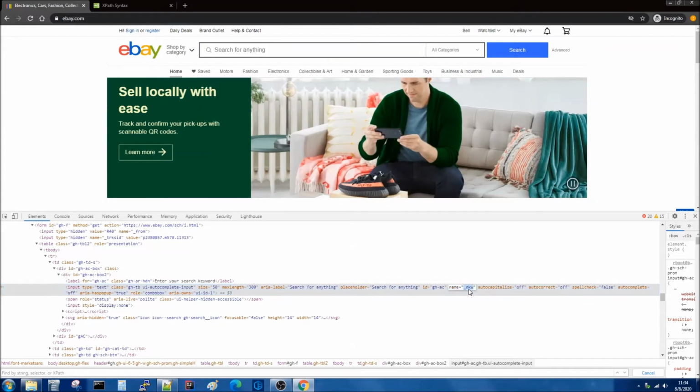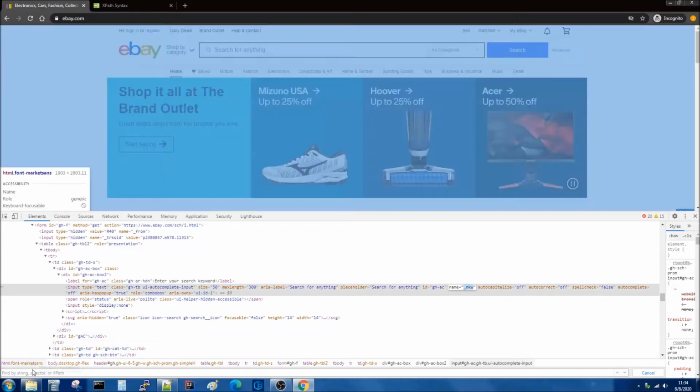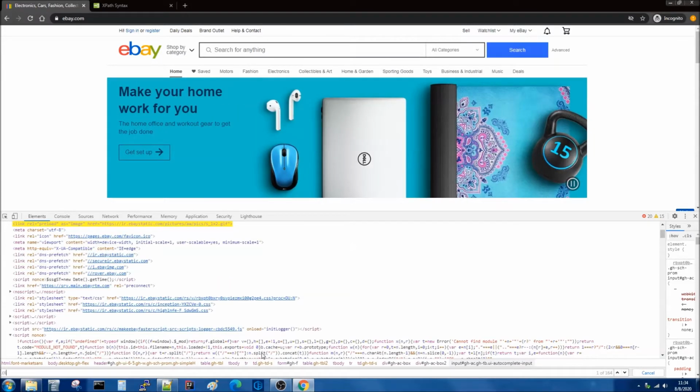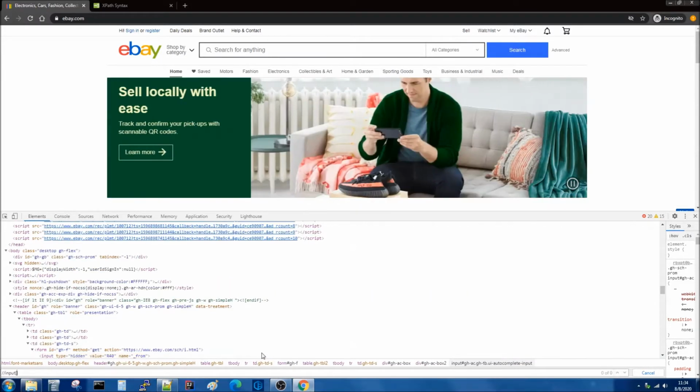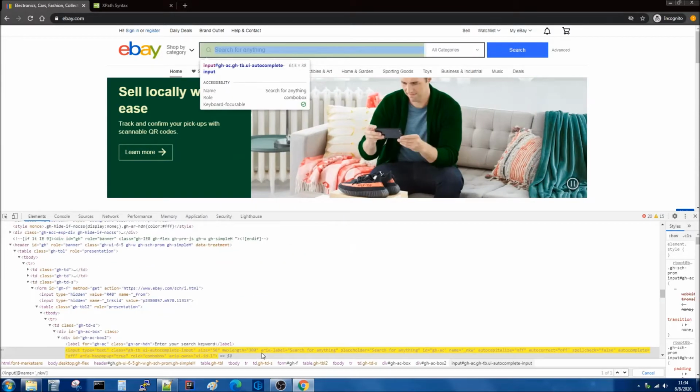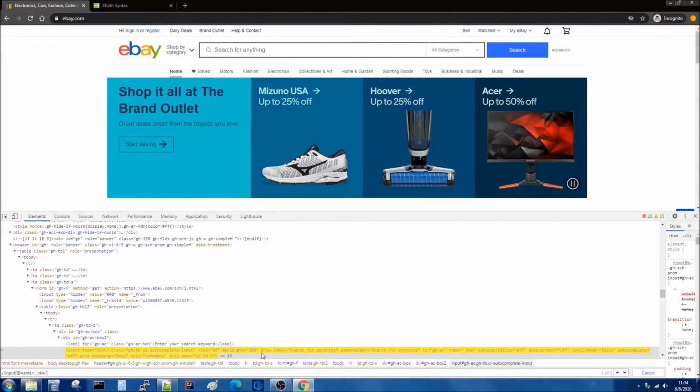Let's use the name this time. Let's right click that, copy, and I'm going to say // input. And then in brackets, I'm going to put @ the attribute name is name. It's equal to, and then we put that inside single quotes, the name of the attribute. And here we have found the element. So that's what this @ means. We're referring to a specific attribute.